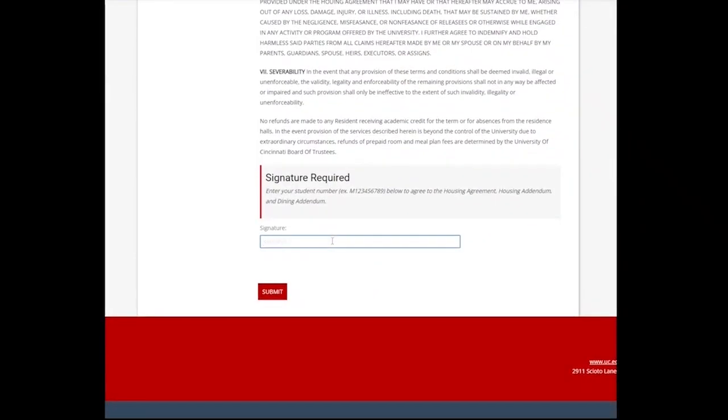To accept the terms and conditions, you will electronically sign by adding your M number. Type the letter M plus the 8 numbers following. You will also receive an email of the terms and conditions upon completion. Select Submit.